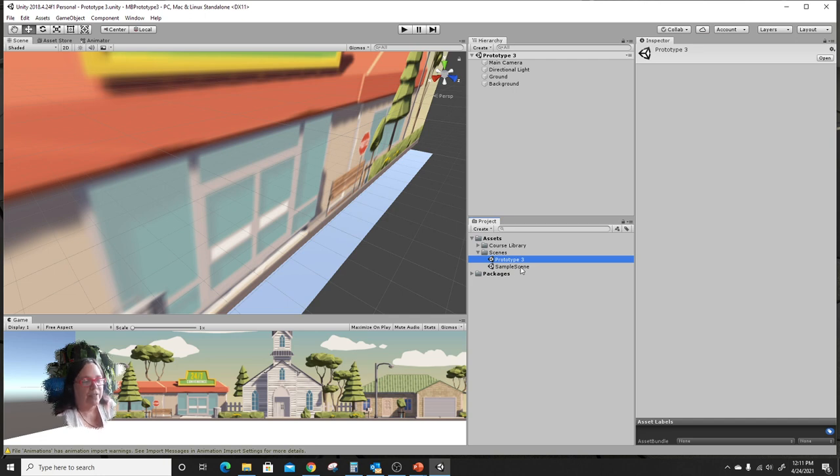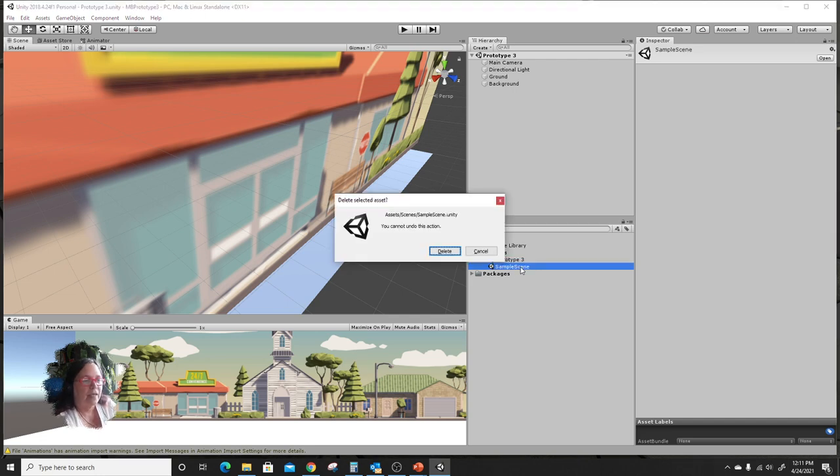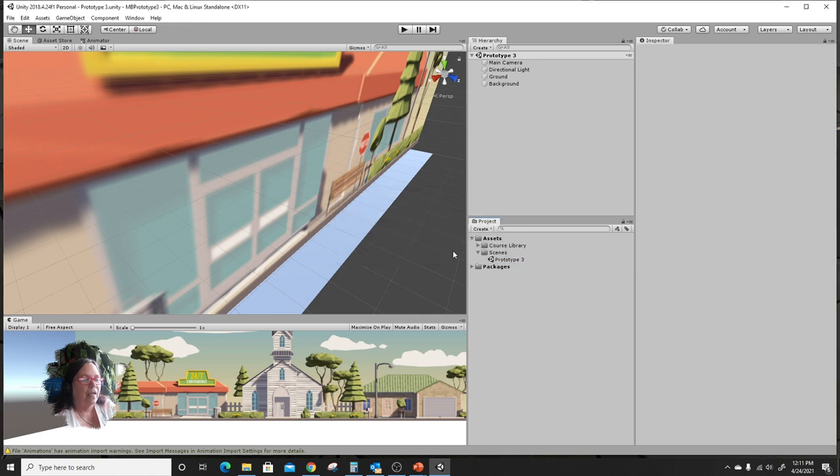I'm not sure what this whole cycle is. Go ahead and click on delete sample scene again and delete it. It's like you have to go through this twice. I'm not sure why that is.